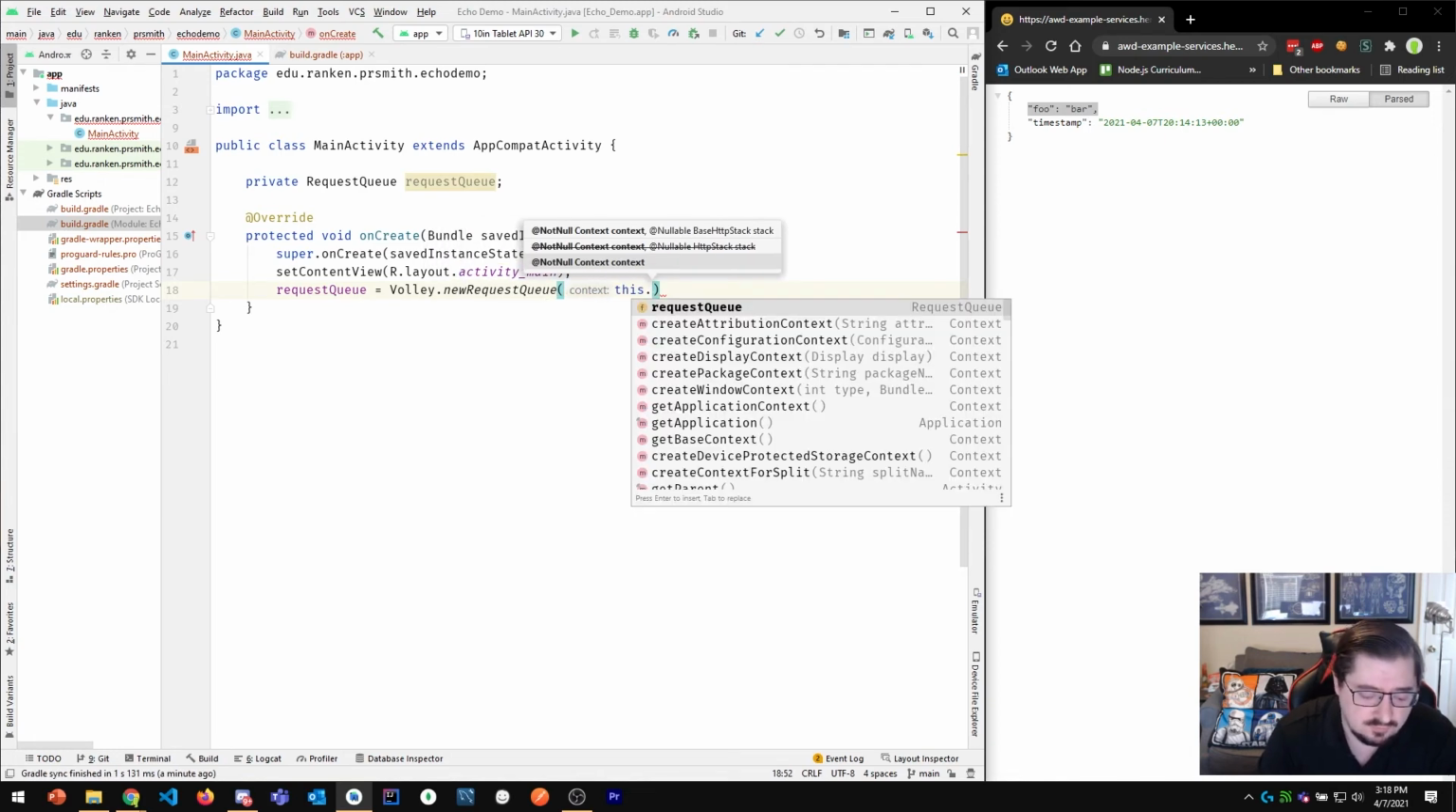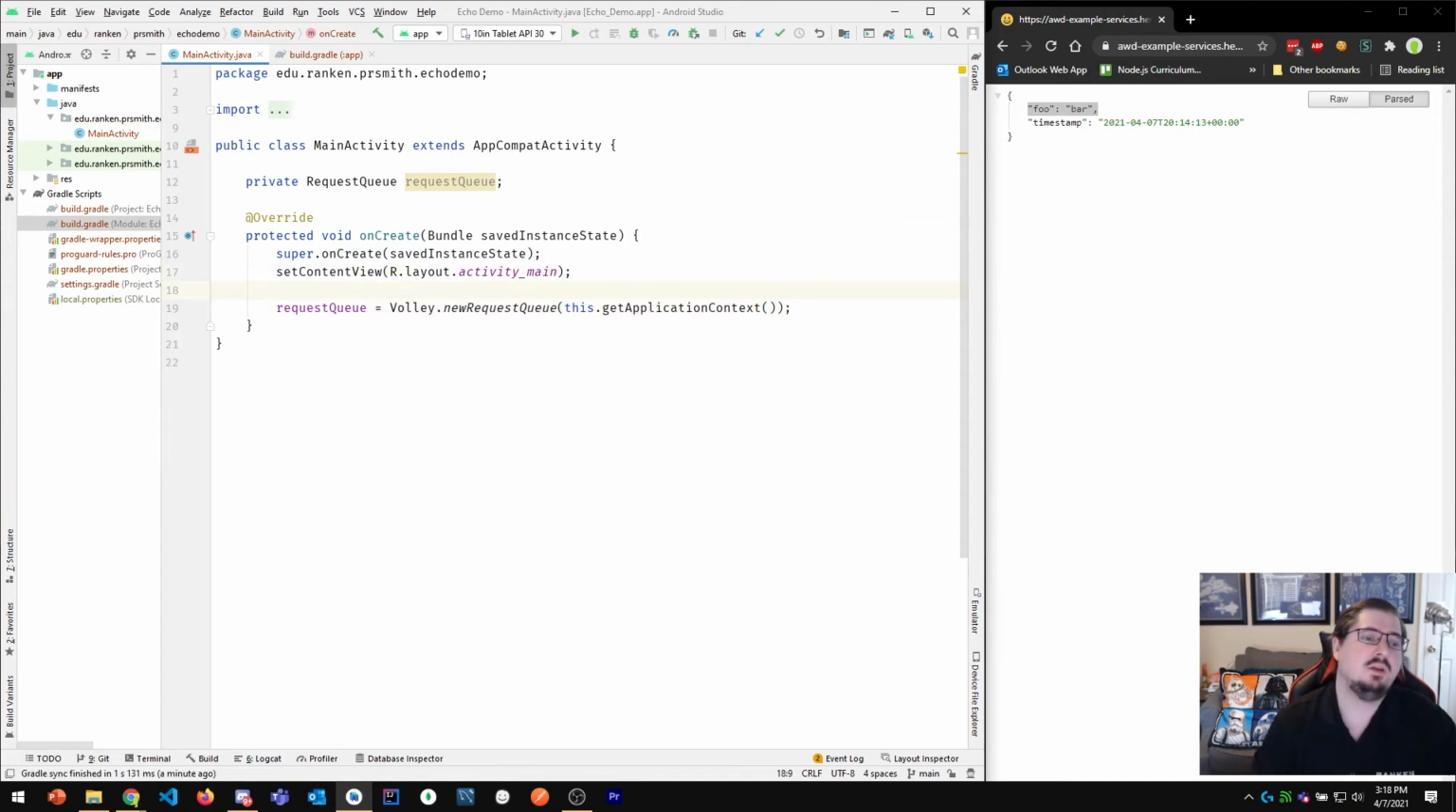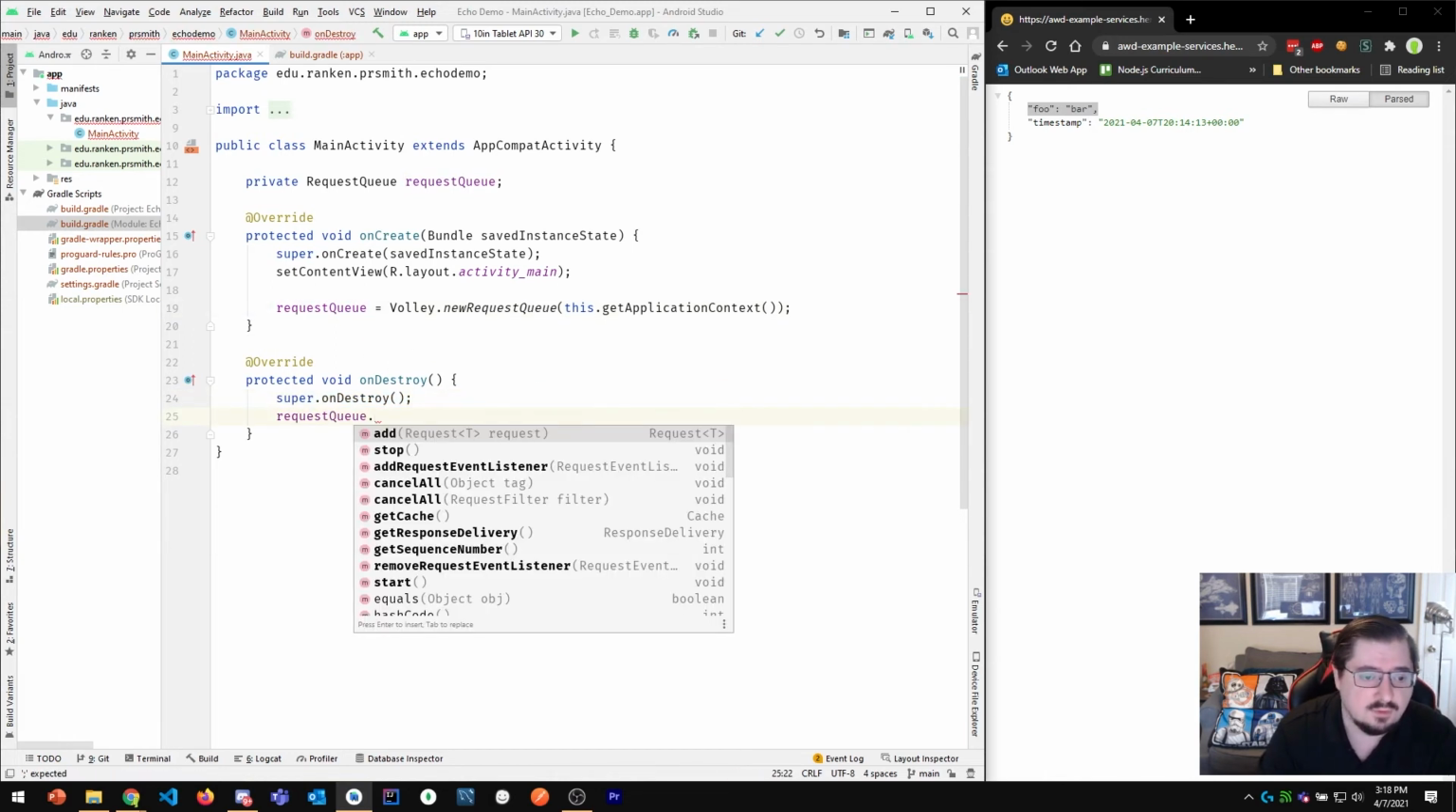Now it's worth noting that you do need to make sure you're always providing it an application context, because you really don't want to leak your activity context, because that goes away and becomes invalid as soon as the activity is destroyed. So you want to make sure that you're providing it an application context to avoid memory leaks. So that's that. And then also on destroy, we want to clean up after ourselves. So basically we'll create it in onCreate, we'll destroy it in onDestroy.